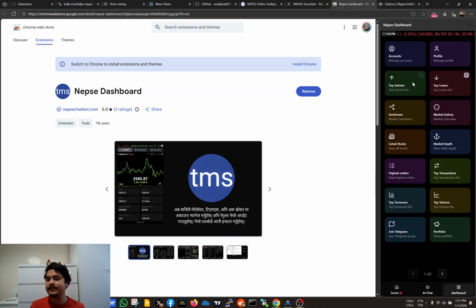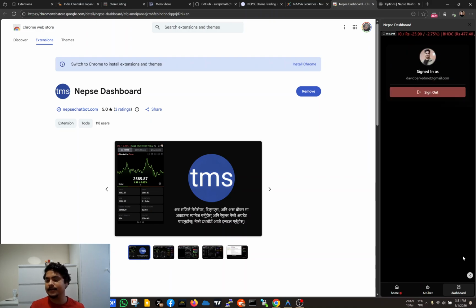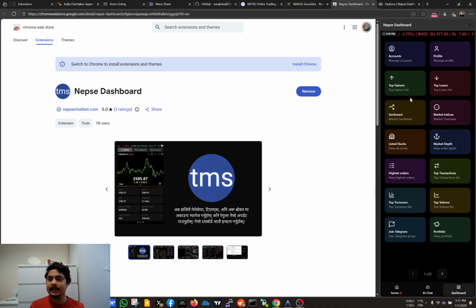There are multiple other features, such as adding your account. I'm going to talk about this later on. There is the profile, the account you logged in with, and all the usual things. The market depth and the highest order only work during market hours, so make sure the market is on before you put this widget in the dashboard. So everything is normal features.